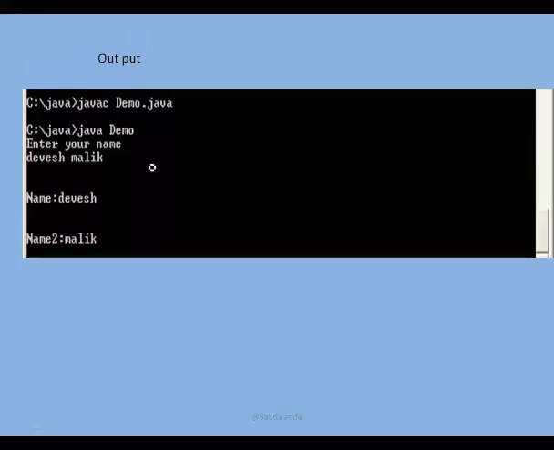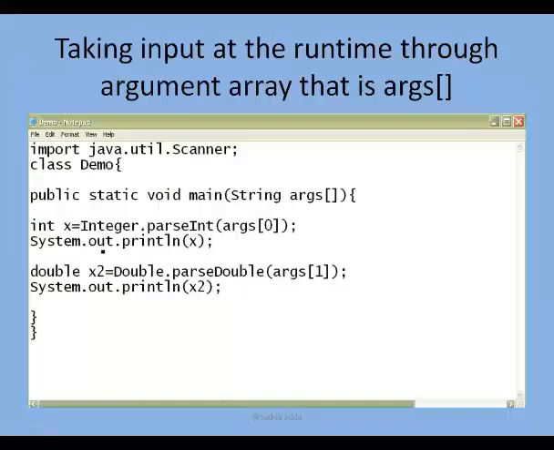So what you can see is that your cursor will remain in the same line itself. In the next statement, it reads the string from the next token, not from the starting. Okay, so this is all about taking the input using the Scanner class.